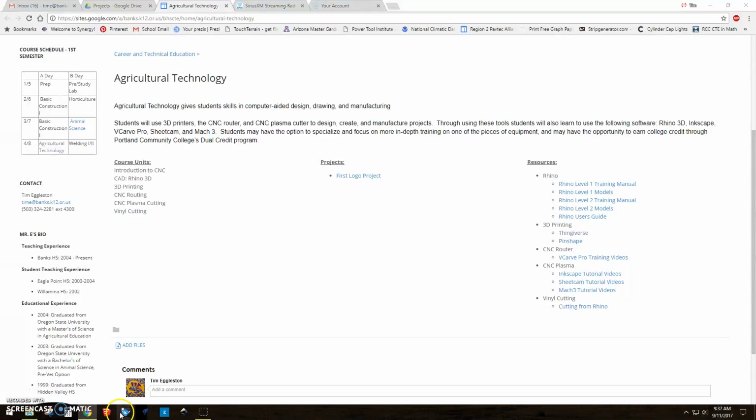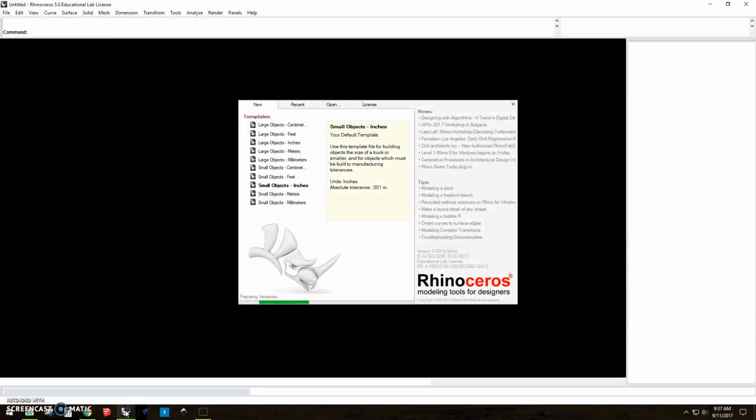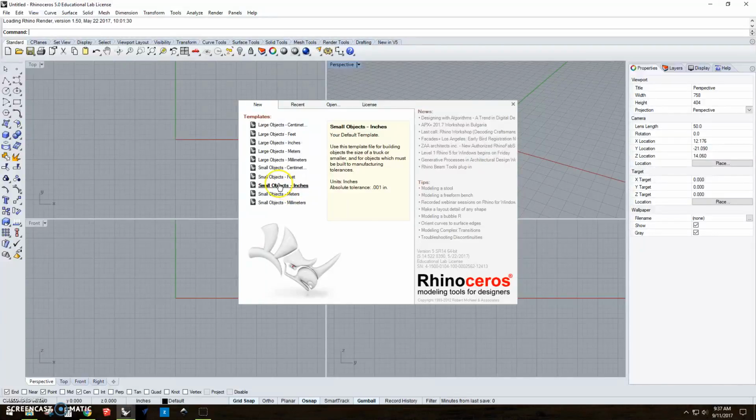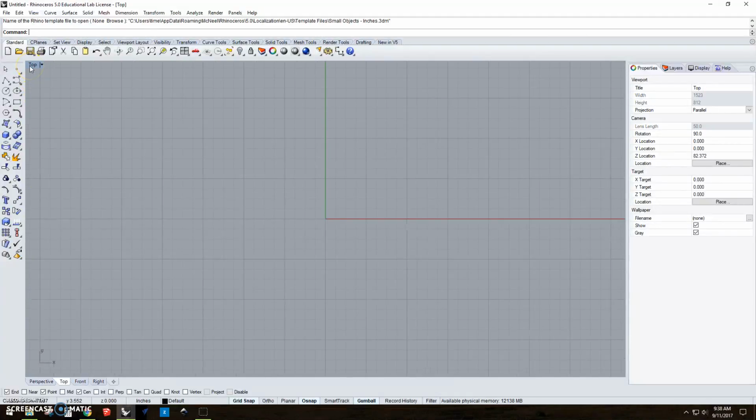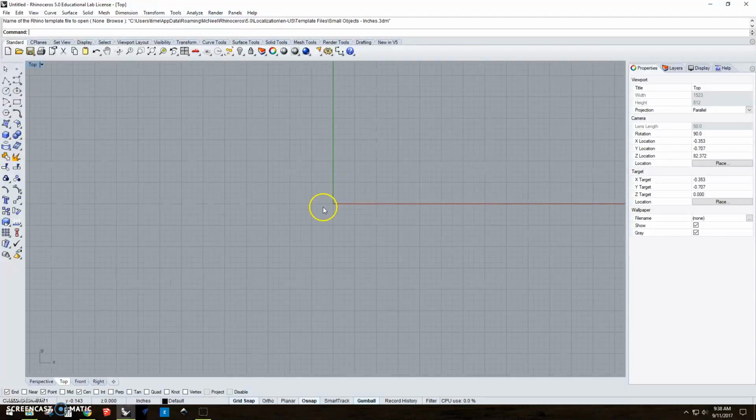We're going to start our logo project by opening up Rhino. Make sure we click Rhino 64, and we want to do small objects inches for our template. So that'll pull up this screen. We want to work in just the top viewport, so double click on that, and then we have just the top viewport here that we can use.